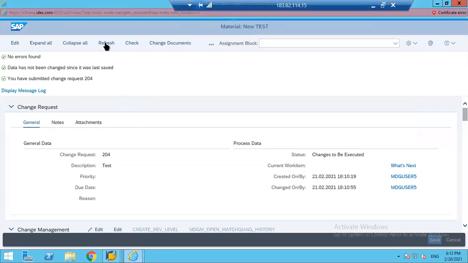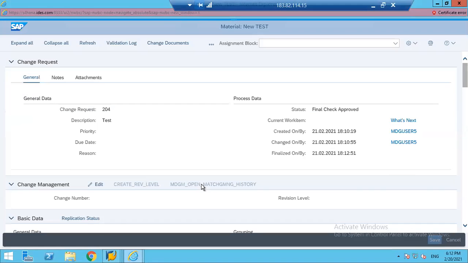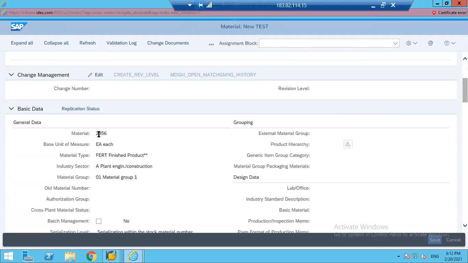Why? Because the status is final check approved. The governance process is completed. So when it is approved or final check rejected, the governance process is completed. That means your service request is approved or closed or some final action has been taken. That means the service ticket will get closed. Okay, material number generated.